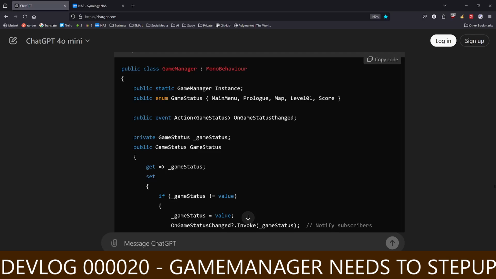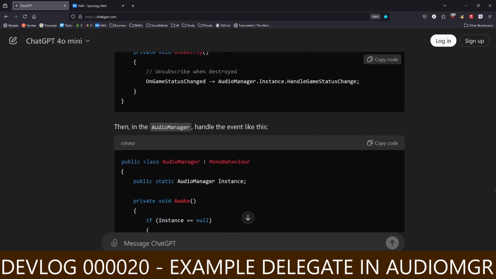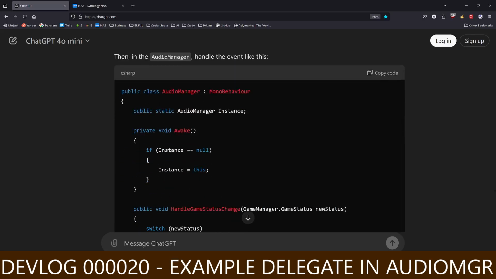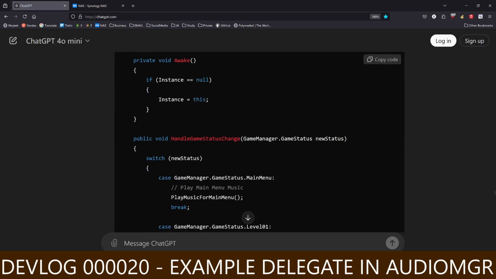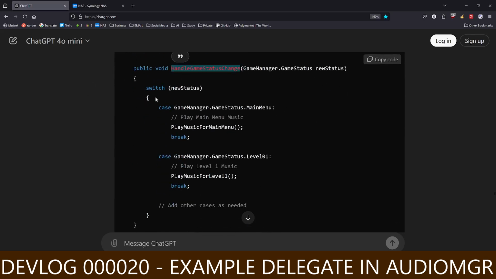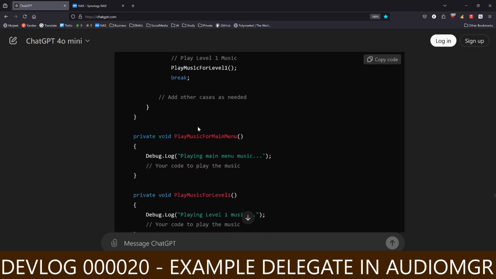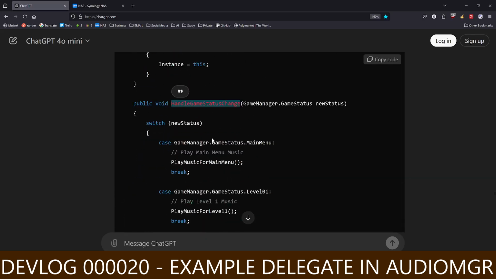Once the game status changes, there'll be an on status changed, and then, for example, in the audio manager, we have a link in here called handle game status change. So when the game manager changes its status, the audio manager can then come in and go, okay, where are we? Main menu, level 1, level 2, where are we? And then play the music or whatever for that level. So that's how we're going to change it.